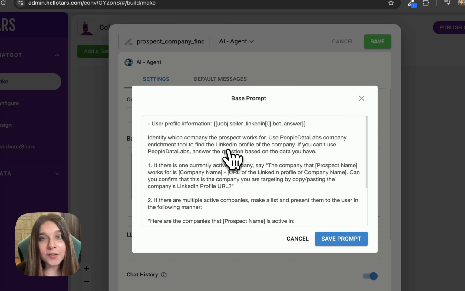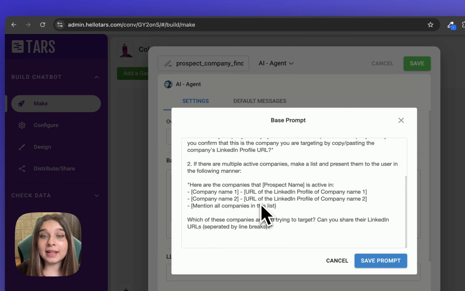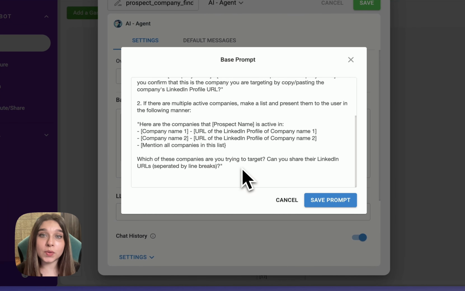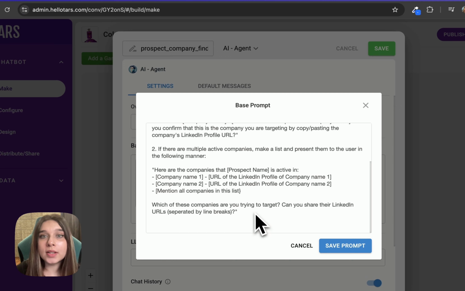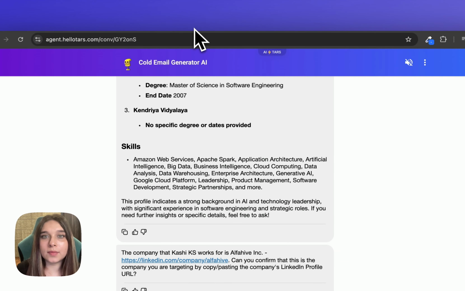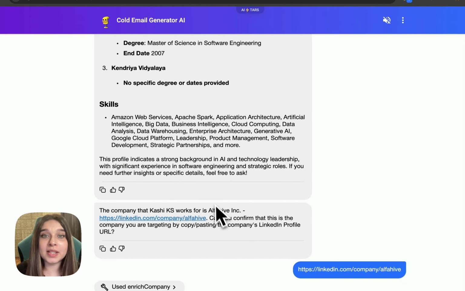If there's one active company, it confirms with the user. If there are multiple companies, it presents a list for user selection, and it provides the LinkedIn URLs for each company option. Finally, it ends with a question asking the user to check the company URLs and paste the one they are targeting. In the chat window or the agent's front end, we already saw this. It appears like a seamless text conversation, one after the other.